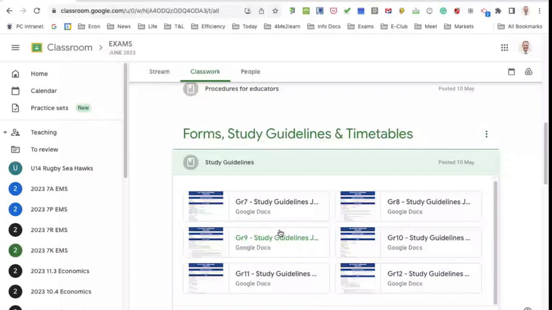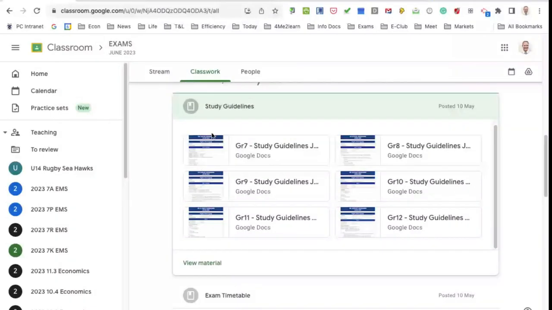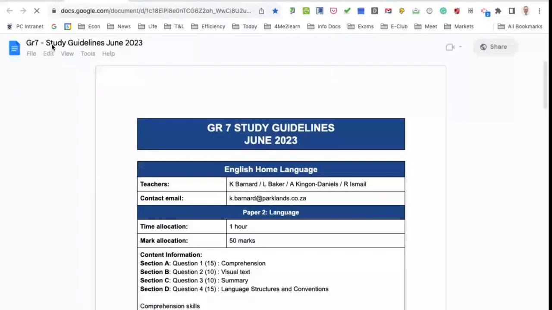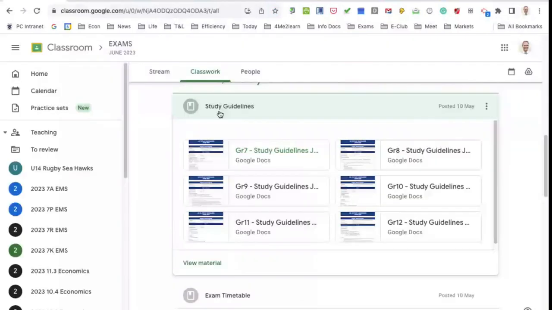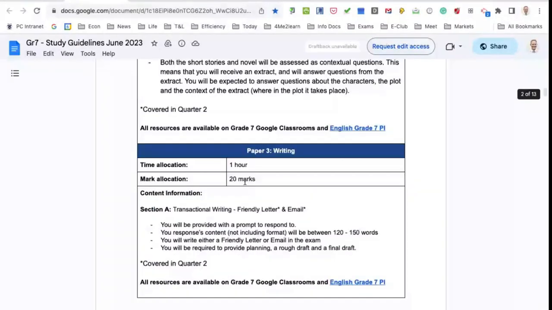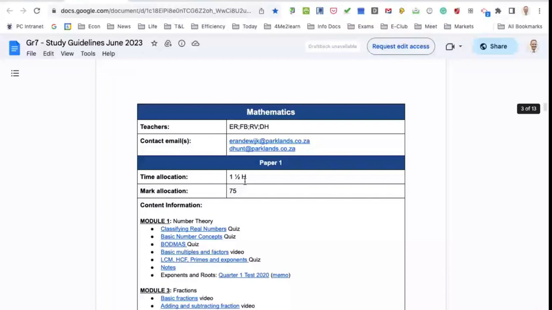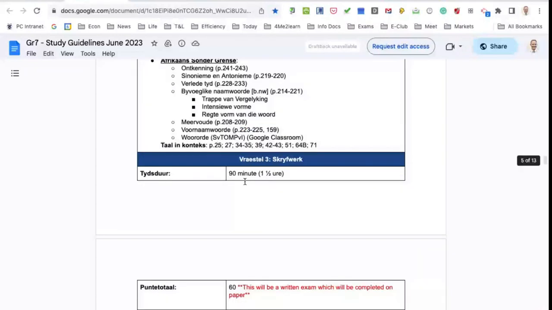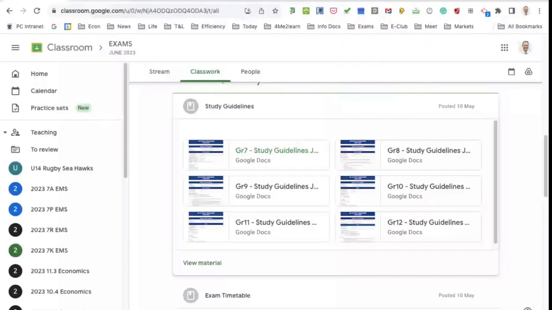So here we go. If I want to recall what I've told my grade sevens to study for their junior exam, I simply click on the link, okay, which is housed under the study guidelines for material. Click on that, it opens this Google Doc, and there we go. So everything that the learners have been told they need to study for the exam is in this study guidelines doc. All right. So going back to Google Classroom.